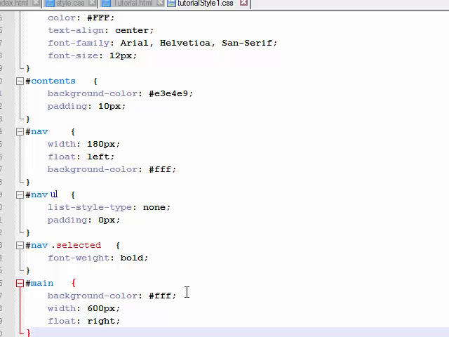Alright, so we've got main and everything where we want it. I think that I need to add a padding of 0, probably in my contents. Oh no, padding of 10 in my contents. I don't know why that gray bar is there. I'm going to figure it out before this is over with.